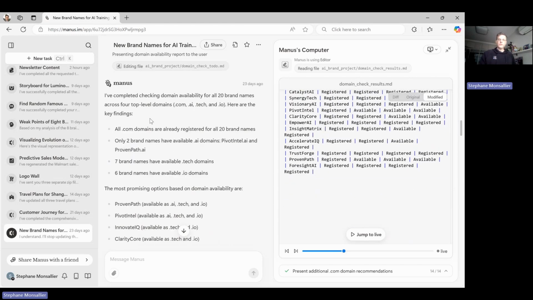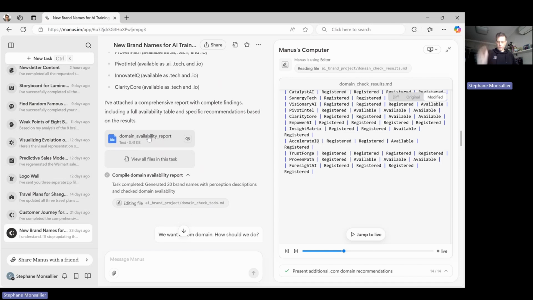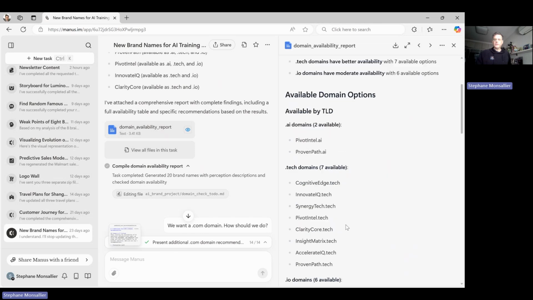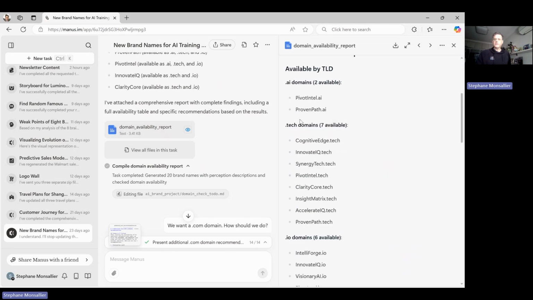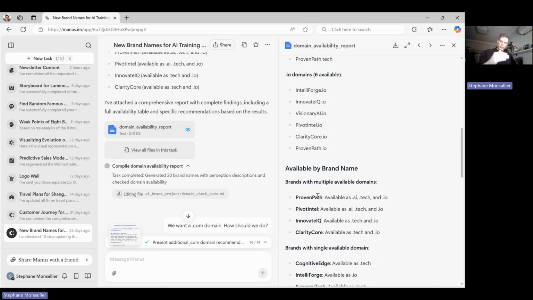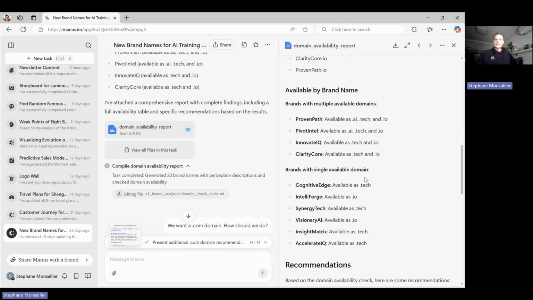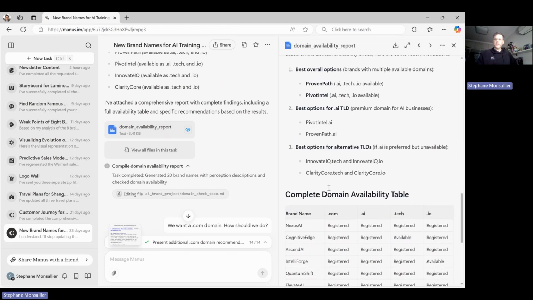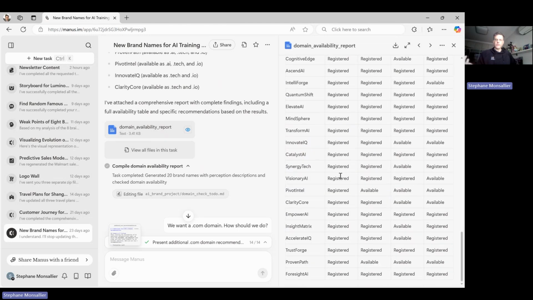So Manus has decided to create a summary. All the .com are registered for all the 20 brands. There are 2 where the .ai is still available. There are 7 where the .tech is available, and 6 where the .io is available. And then some have 2 availabilities, and these are the availabilities per domain per TLD, and these are the ones with several availabilities, 2 and 1. And then overall there is a recommendation, and then the complete table. That's great, that's fine, but I don't like it because I want a .com.